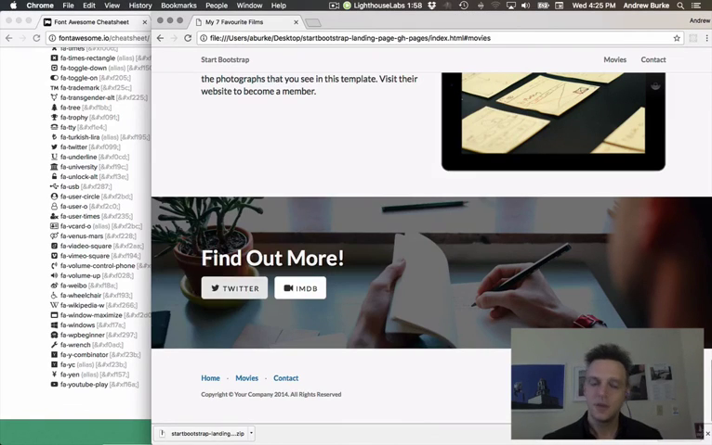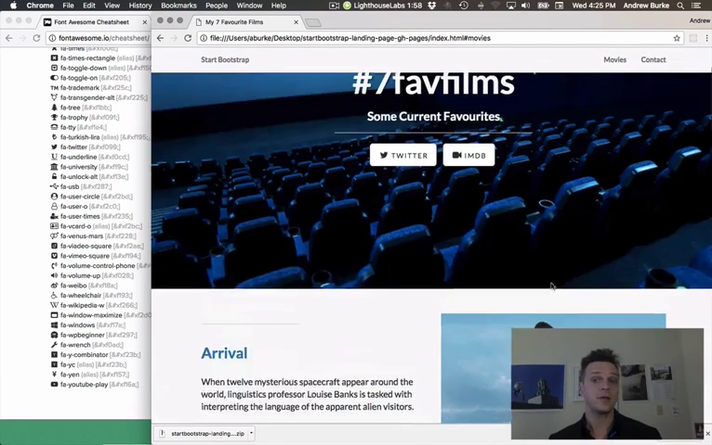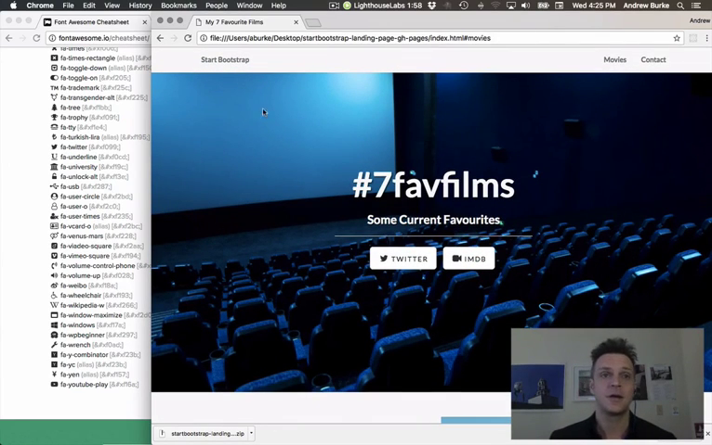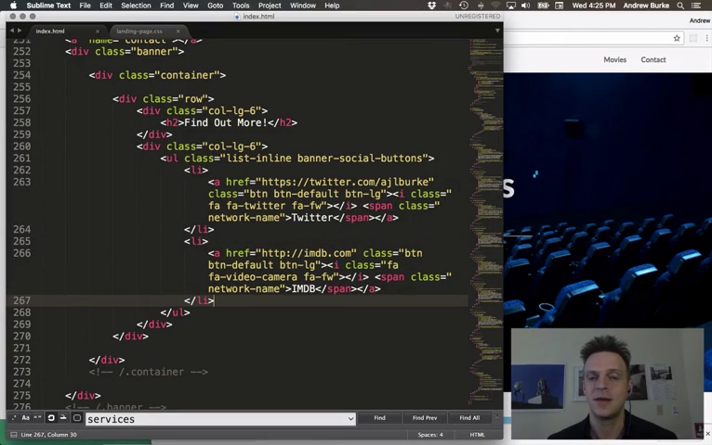So there you go. So you can see very quickly we've been able to do a bunch of things. Maybe we can find a better picture for this that's not somebody writing in a book, but you get the idea. So there you go. That's how basically you can change stuff on a pre-existing template page and make it your own. So this is really kind of handy.